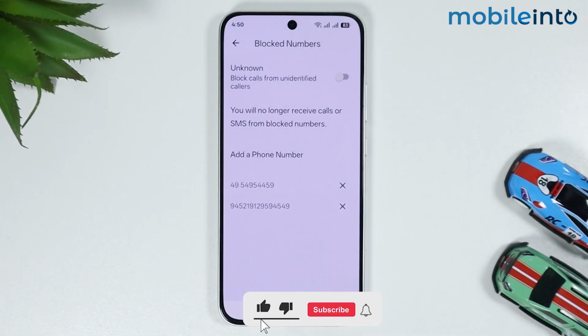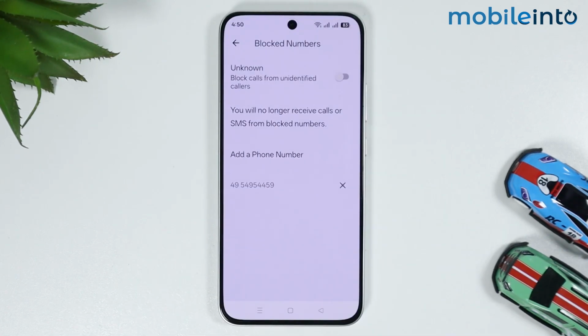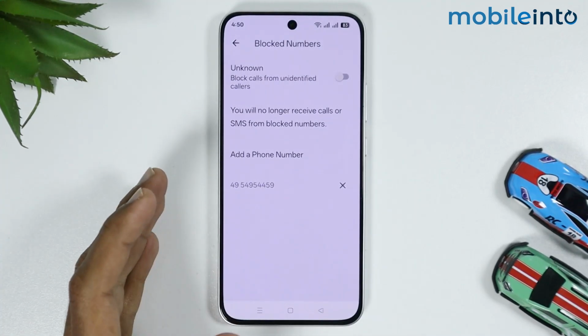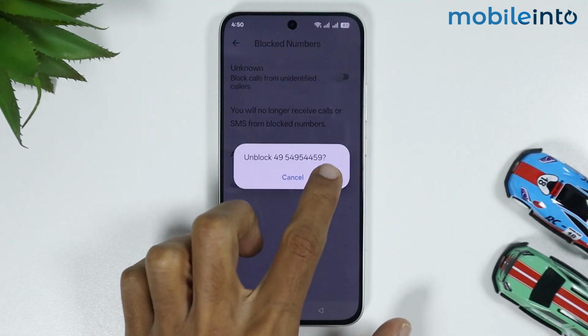And similarly, if you want to unblock a specific contact number, just tap on the X icon over here and select unblock. And by doing this, you will unblock the selected number from your Oppo phone using the Google dialer, just like that. And this is it.